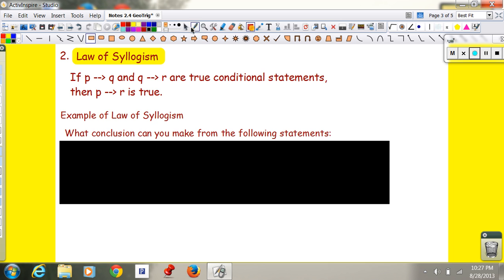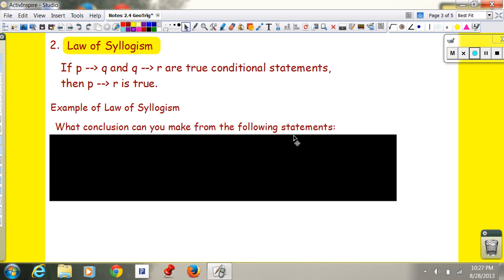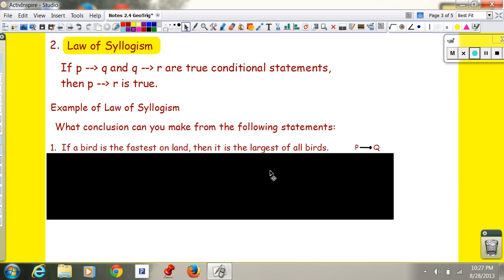Okay, so it'll make more sense here. Now, what conclusion can you make from the following statements? The first statement is a P to Q statement. If a bird is the fastest bird on land, that's your P statement, then it is the largest of all birds. That's your Q statement. If it's the fastest, then it's the largest.